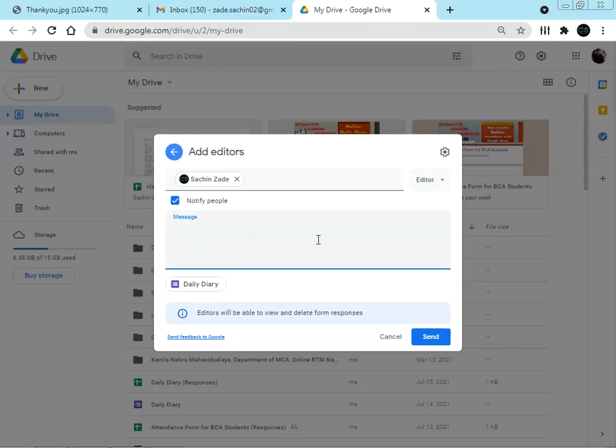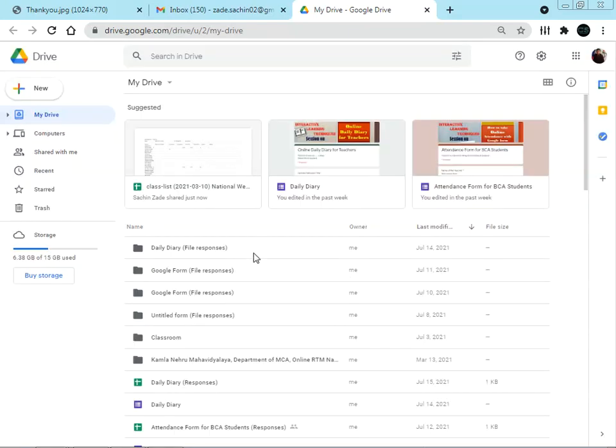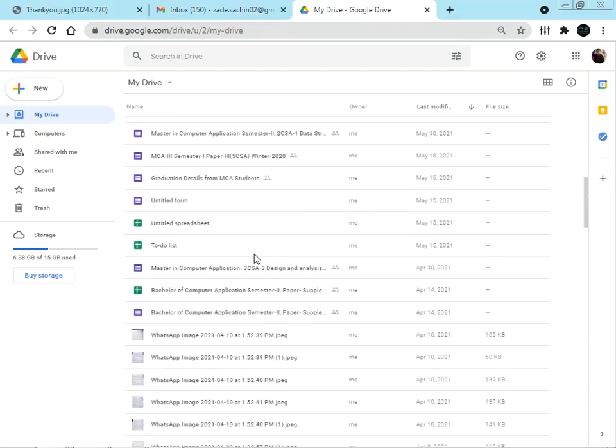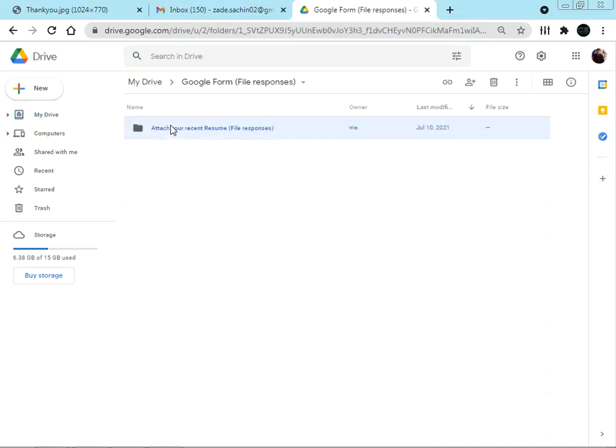These are different types of permissions which we can set with the help of Drive. Suppose we have multiple forms, applications or files in the Drive, so we can easily share them with anyone. One more thing: when we are creating a Google Form and we use the attachment option there, a folder will automatically be created in Drive.